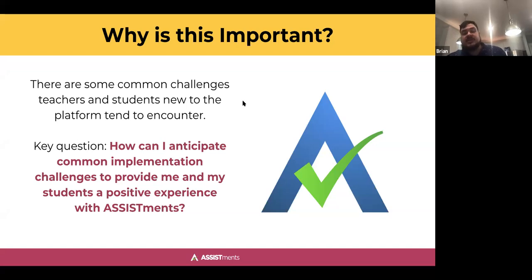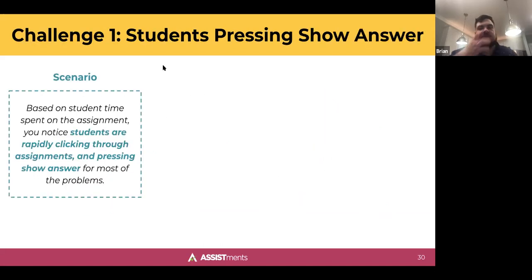So there are some common challenges, like I said, and so we want to think about how we can anticipate those and try to mitigate them or prevent them from happening so that students have a positive experience with assessments. In the first challenge, we want to address students pressing show answer. Based on student time spent on the assignment, you notice students are rapidly clicking through assignments and pressing show answer for most of the problems.